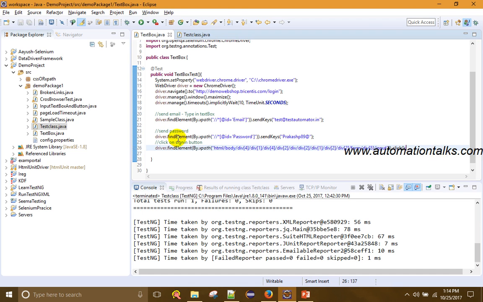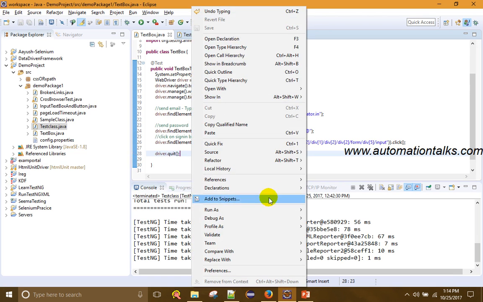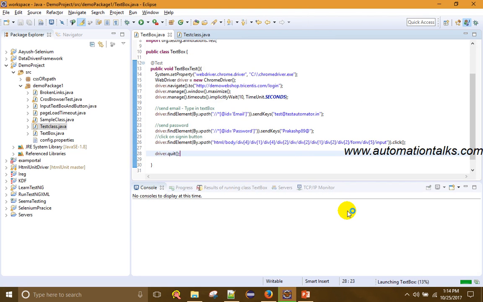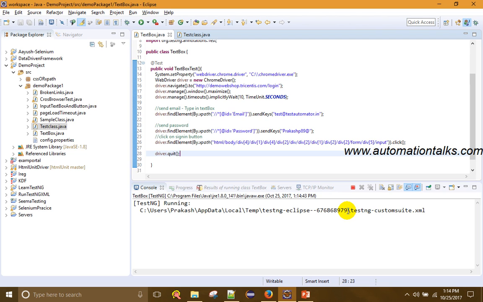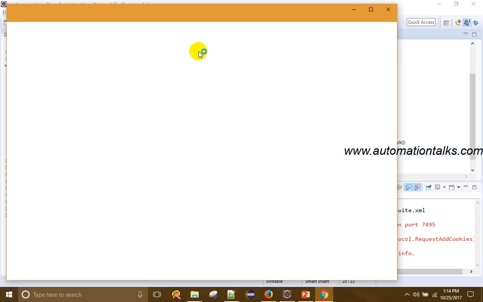So this is how we can send a value by using sendKeys, and we can click on the button by using click, and then finally I will quit the browser. So this is a TestNG test. That's it. I will run this. The TestNG test is running from this XML.